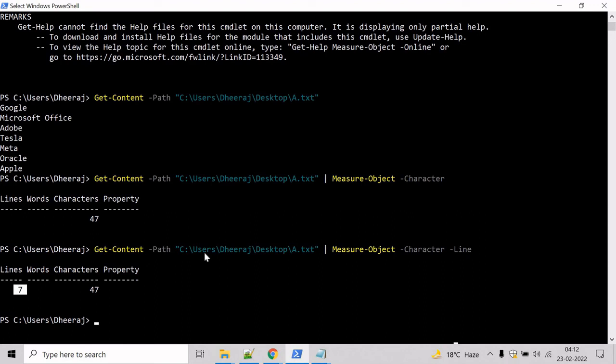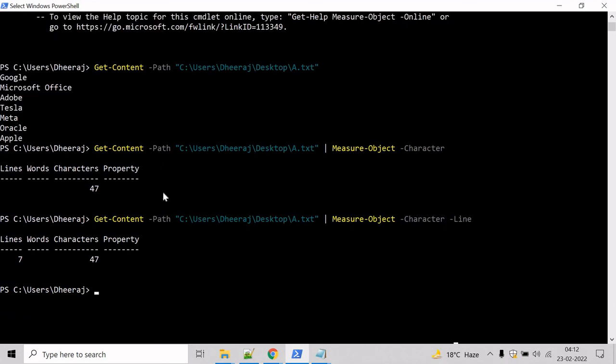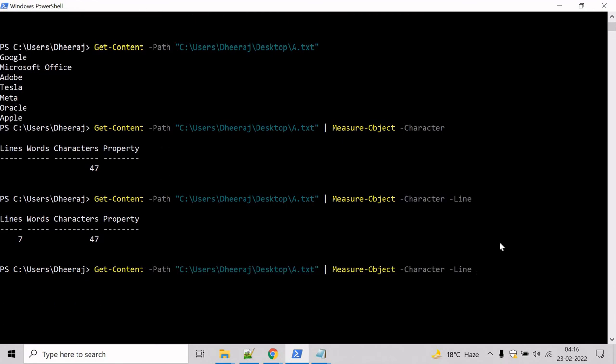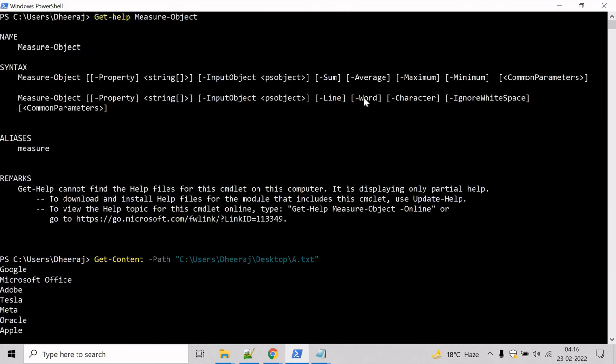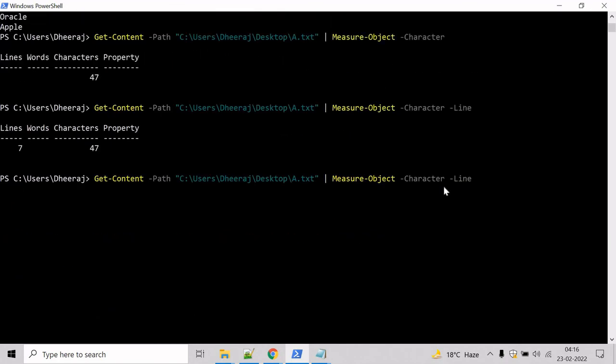And let's count the number of words in the file. So here we have 1, 2, 3, 4, 5, 6, 7, 8. So let's verify. And to count the number of words, we will take help of the Word parameter here. So if you see, we have the Word parameter here. So let's use that and hit enter, and 8 words have been returned.